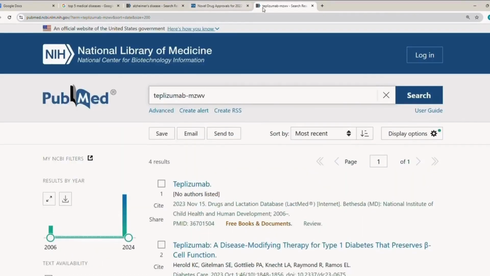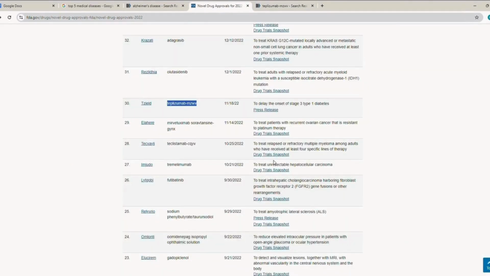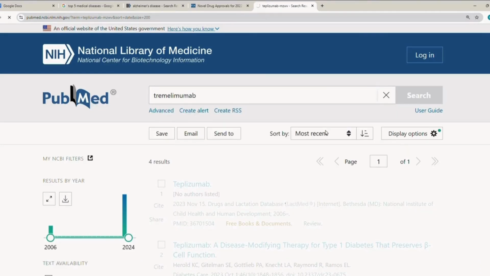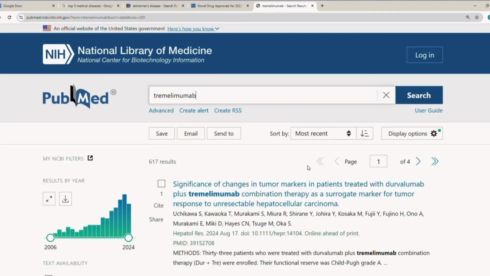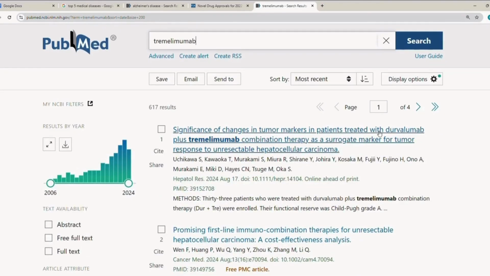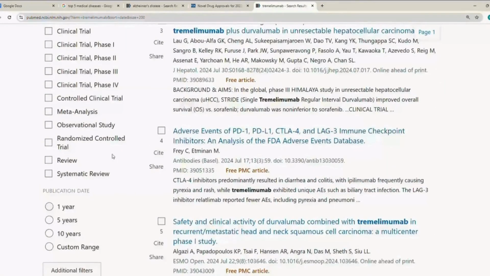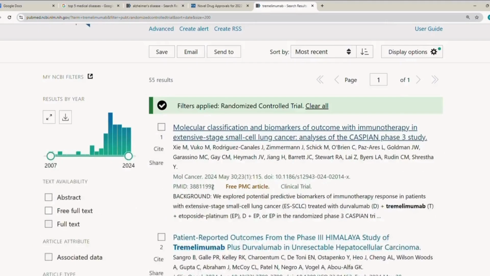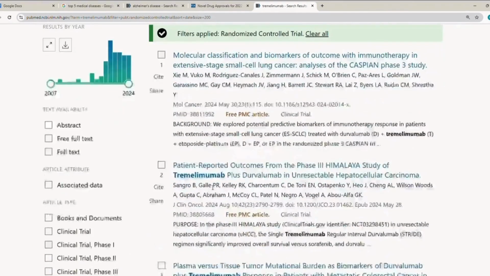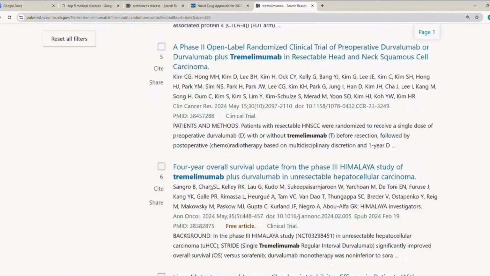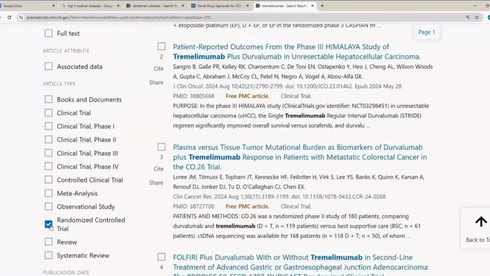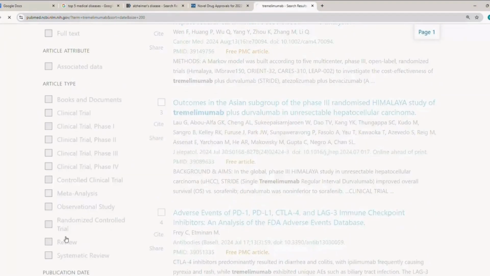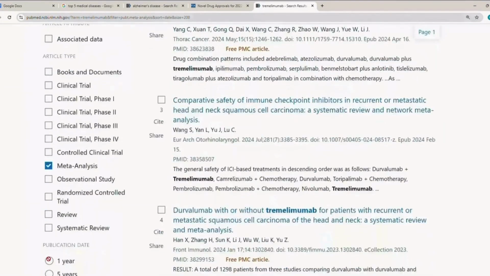We have this one for hepatocellular carcinoma. This better be good. Okay, so we have 617 results. That's good so far. Now I want to see again the RCTs. So we have 55 results for RCTs. That's really good. Now the next thing I want to see is the previous metas. Let's see how many previous metas are released on this topic.